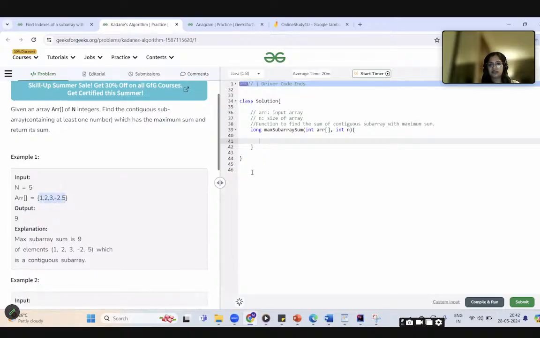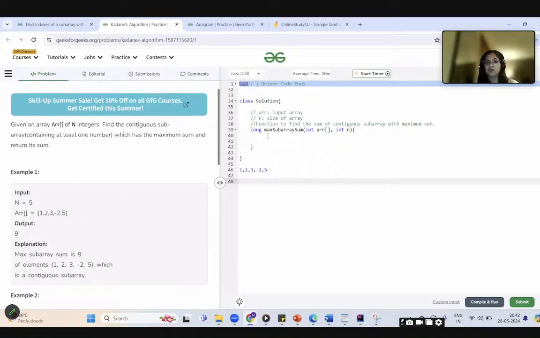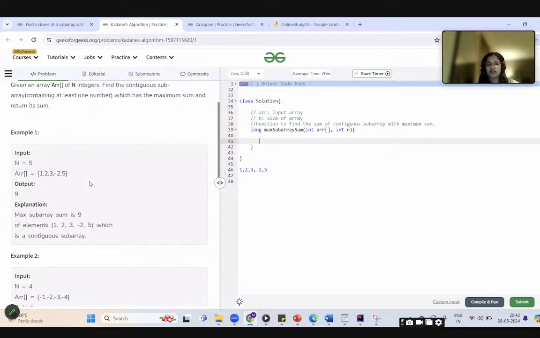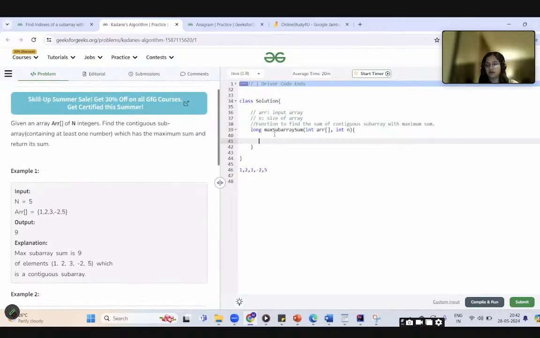For example, in this array. Now you have read the problem statement, and you know what is given to you. You are given one array, and you have to return the maximum sum. The maximum sum will be some integer. We are taking the return type as long here, because it can be a large number if you have large values in this array. Otherwise, we can take int also here.